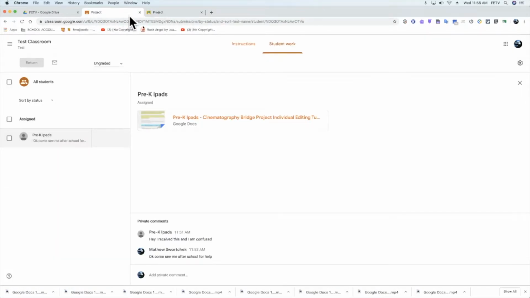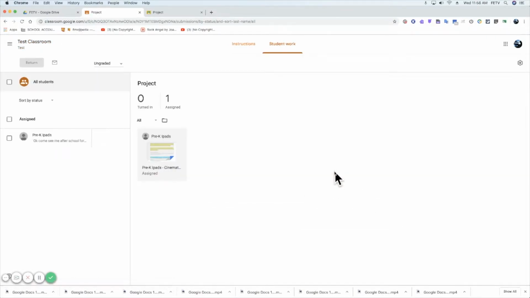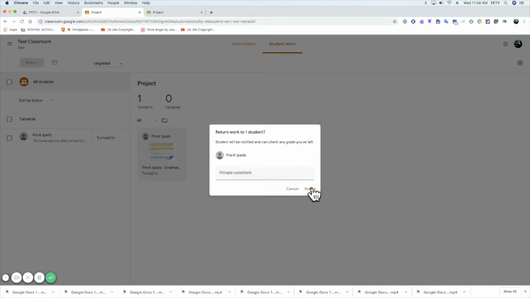I'm going to back out here to the front page. You then see one flipped to turned in. You could grade it if it was graded. There would be a grade option here. I made it ungraded. And then you can comment or put a grade on it and then return it back to the student. If you return it, comment.